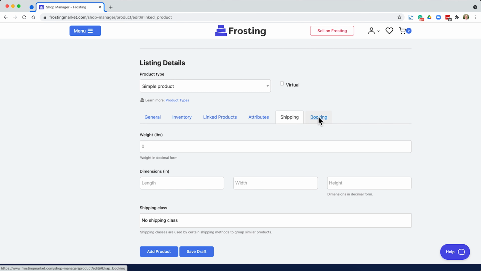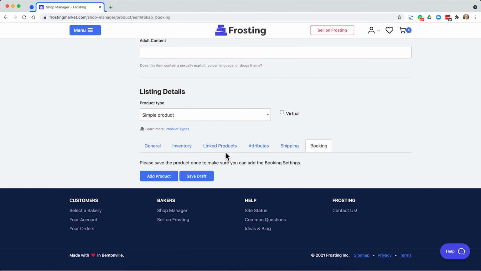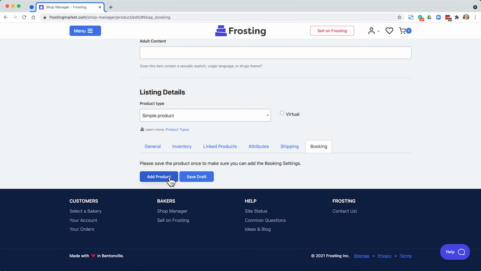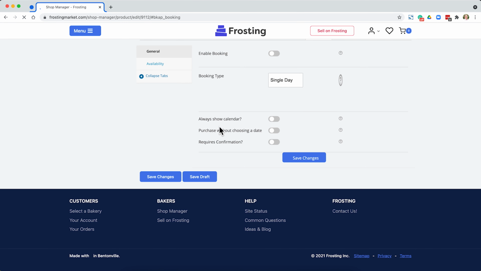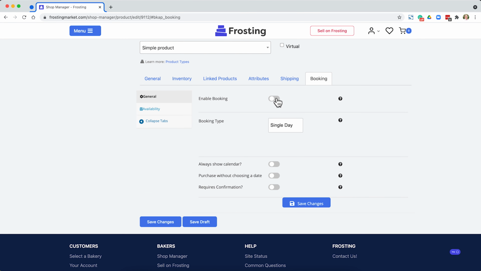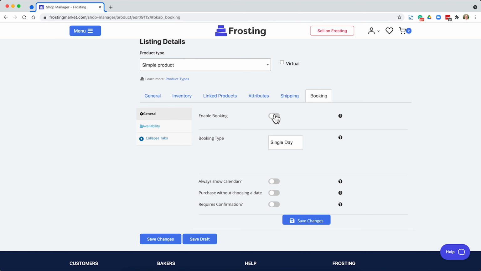Now on to booking. To enable booking, you have to first save the product. The page will reload, and you'll be back down at the bottom with all of the booking options. We're going to enable booking. We're going to leave it as single day. We want to always show the calendar.